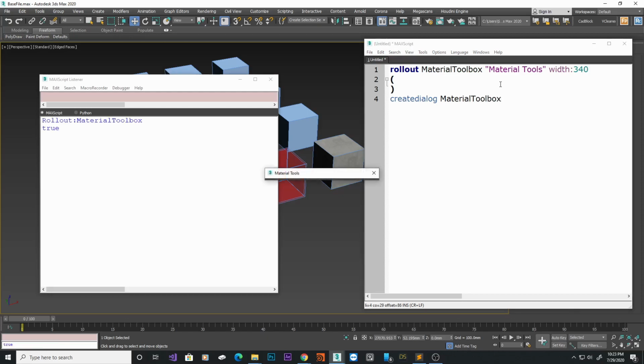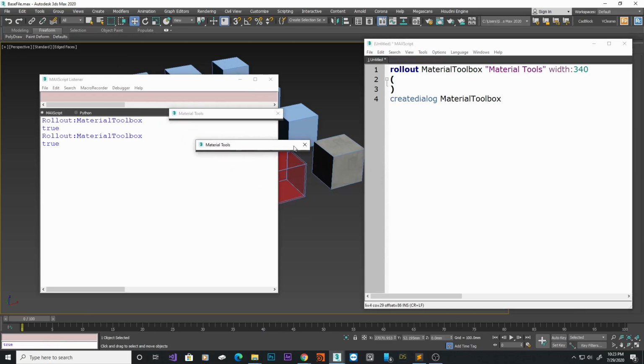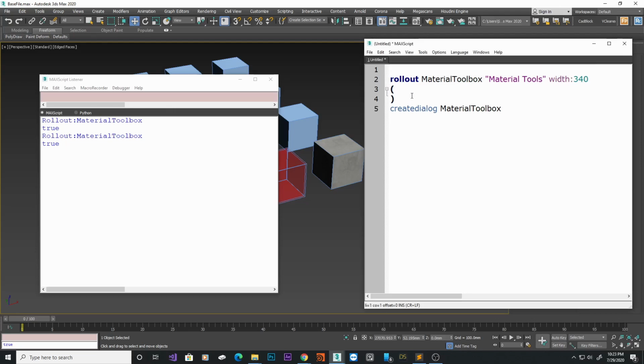Now this should create a simple dialog here, but every time we run it, it will create a new dialog, so we will go ahead and destroy it before it even opens. So I'll do try destroy dialog Material Toolbox catch. Now I have explained all of these in my part 1. Make sure to watch that if you haven't watched yet.